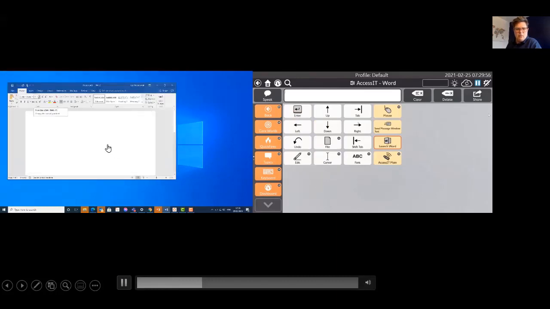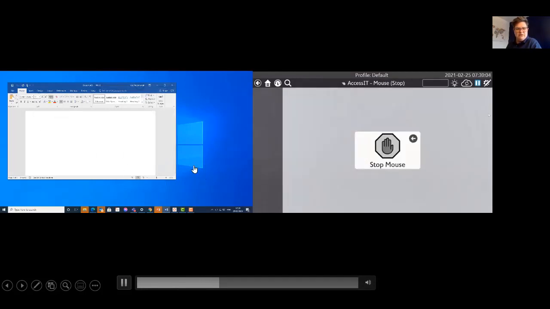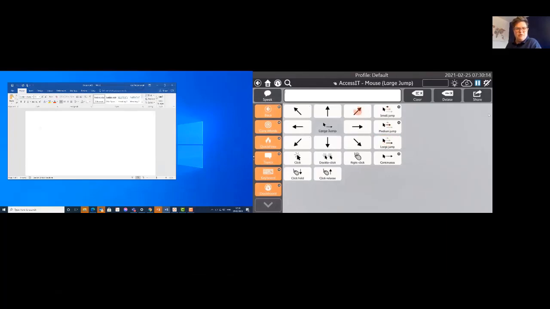So now we're going to go into this page. My colleague is now using the mouse to move the mouse. You can see it's very small, but across the top, they're using continuous mode to get the mouse to move across. And then when they stop that mouse, they can do things like small jump, medium jump to get the mouse exactly where they need to.